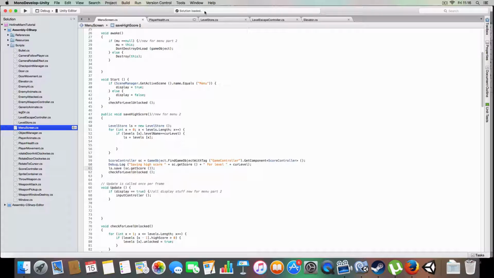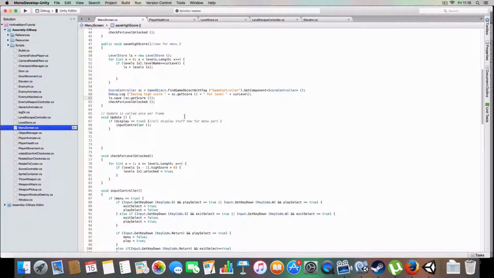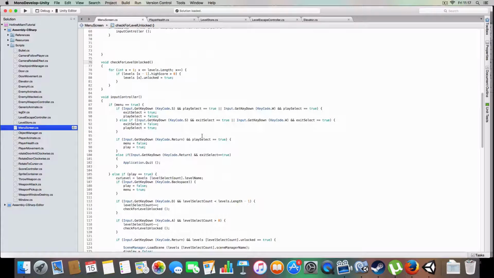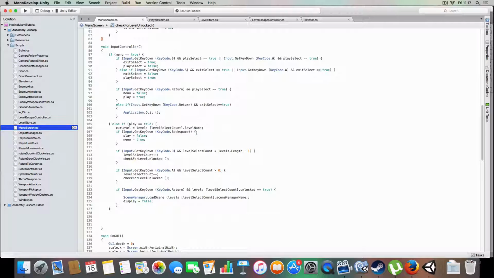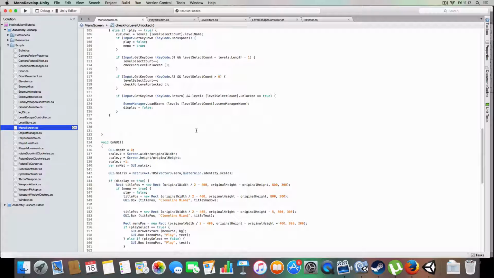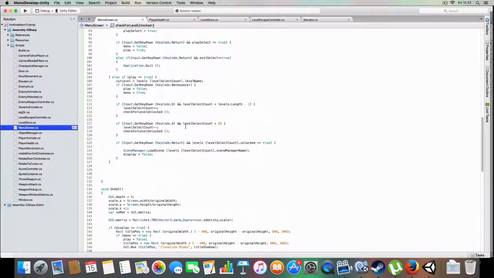I wrote some file writing. It's basically script methods to save the score in the level store now, which I will show you in a minute. I've also got a check for level unlocked, which basically checks if the level before it in the array has a high score of more than zero, then it'll unlock the next one, just so we don't have to save data on the level unlocked state as well. It should be more complex to work out, but it's early and I'm tired.